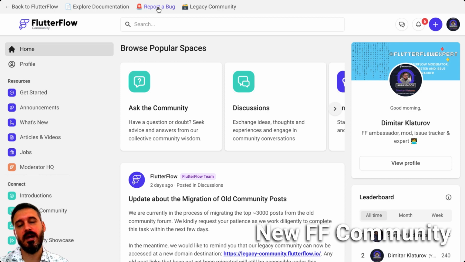So if you have any issues with Flowflow, please go to report a bug. See first if the bug is already reported or not, and if it's not, you can actually report it. And then we have the legacy community, which is the old community. If you still have unfinished business with the old community, you can actually visit it from there.